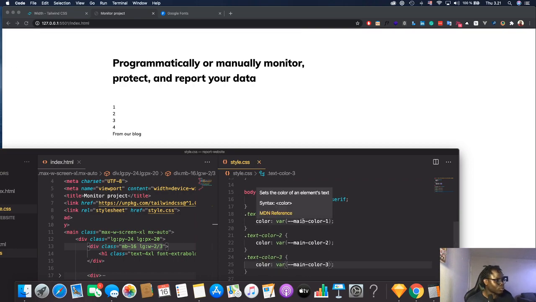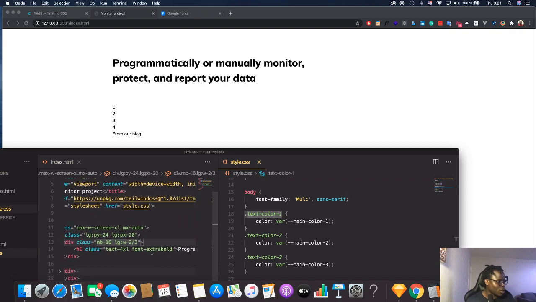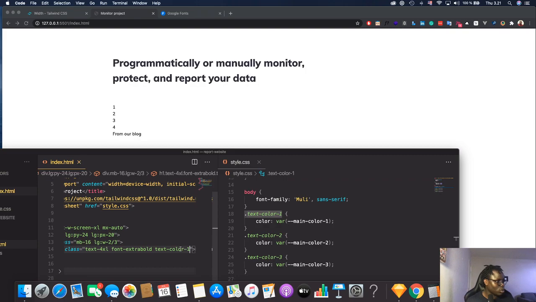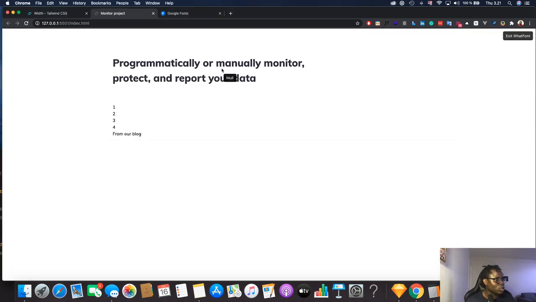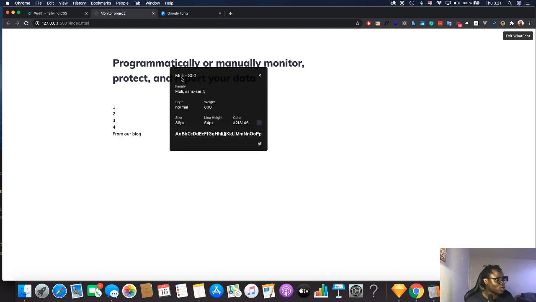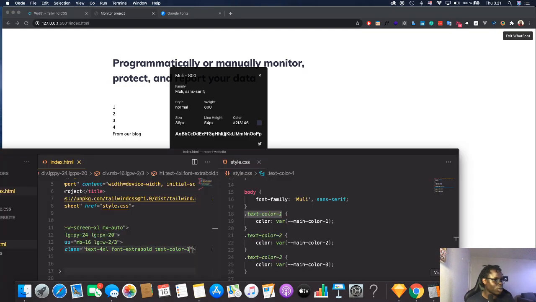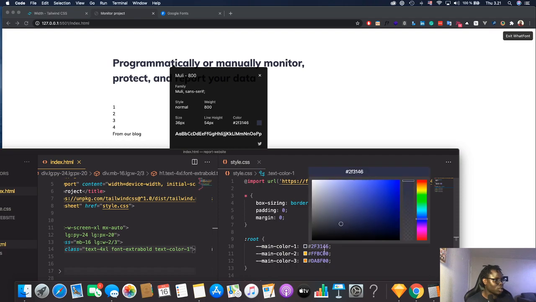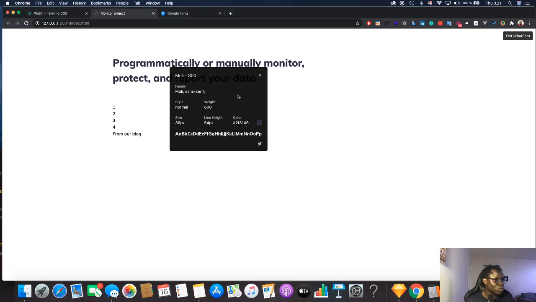Cool. And for our first heading text right here, we should have a color. And when I check with my word fonts, it specifies that this is Muli, extra bold, 800 weight, 36 pixels, and then we have the color 2F3146, just like we have it. So yeah, we're getting there.